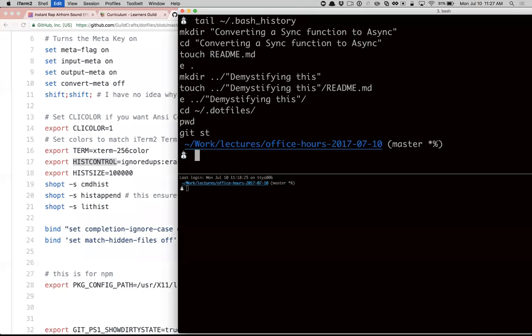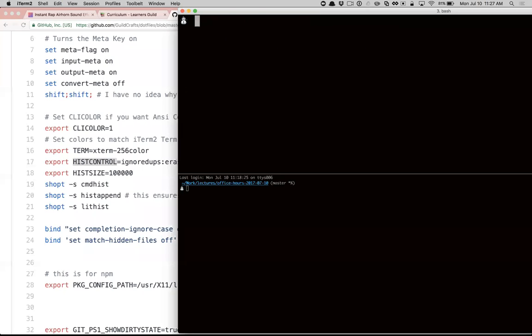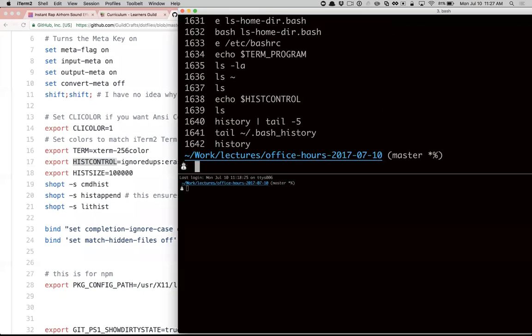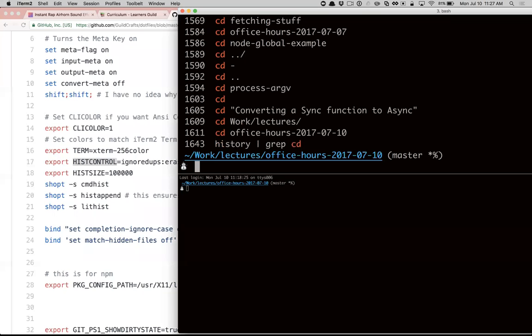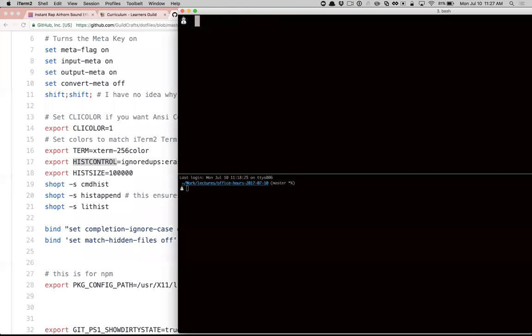and it stores the previous commands that you've run. So you could just type history and it'll output all the commands you've ever run. I've got 1600 in my history, but you could do history, pipe, grep, I don't know, cd. And now that's all my cd commands or all my git commands, right? So you can grep through your history there.